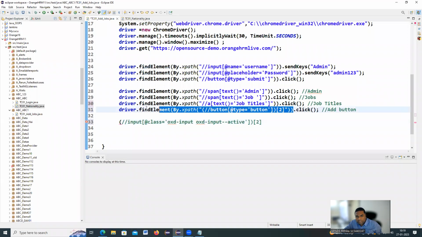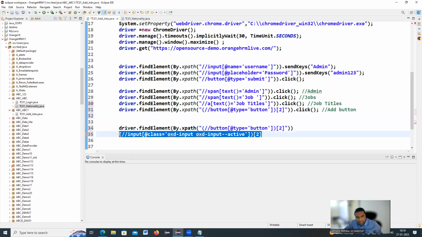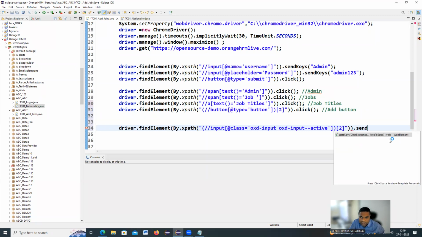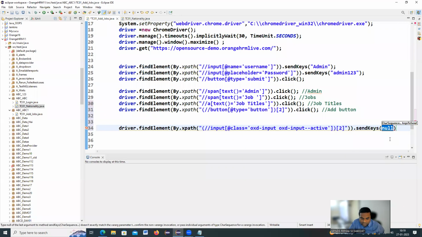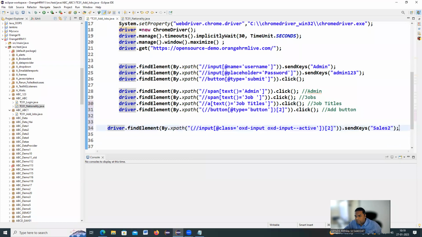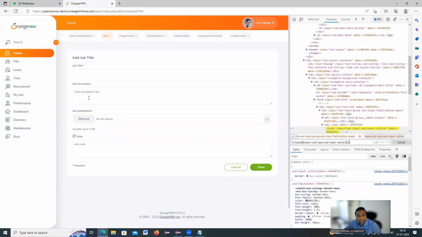Okay, so let me write this line. This is not a click operation. We are typing some value, so I have to write sendKeys. For job title, I want to give sales to, within the double quotation. Next one. Okay, let me paste it. So job title entered, and after that, I want to identify job description.